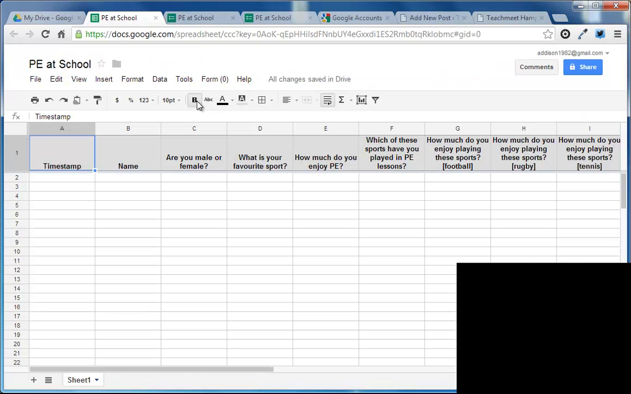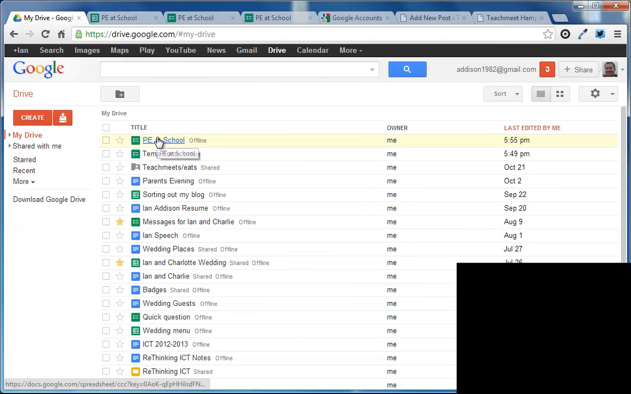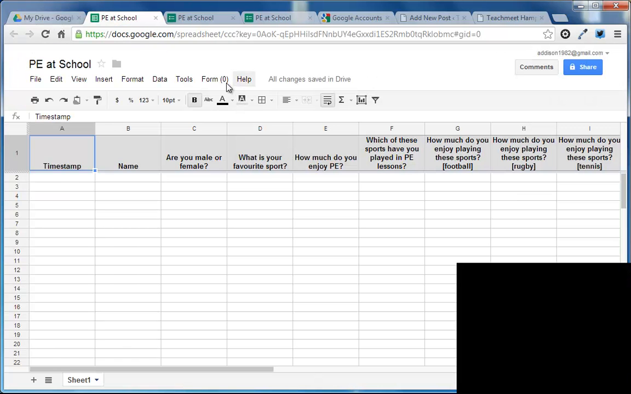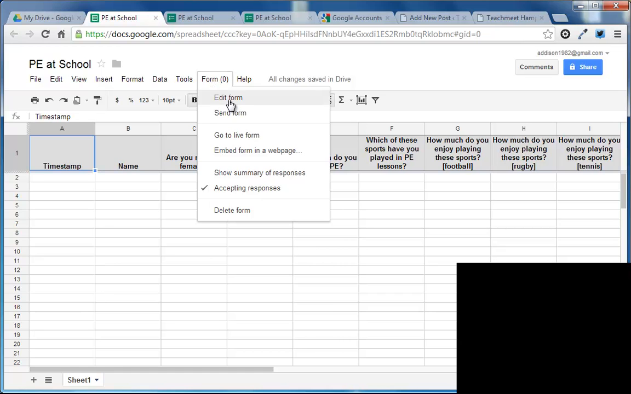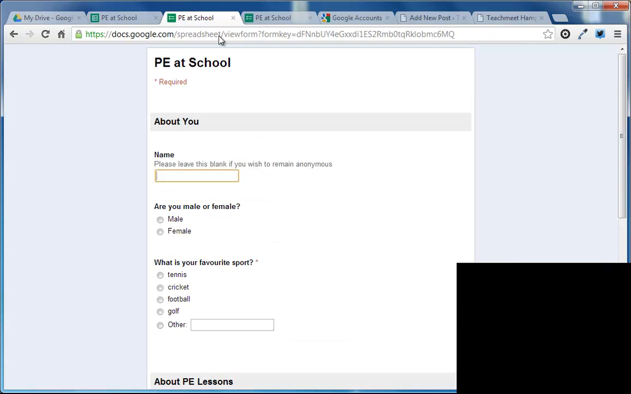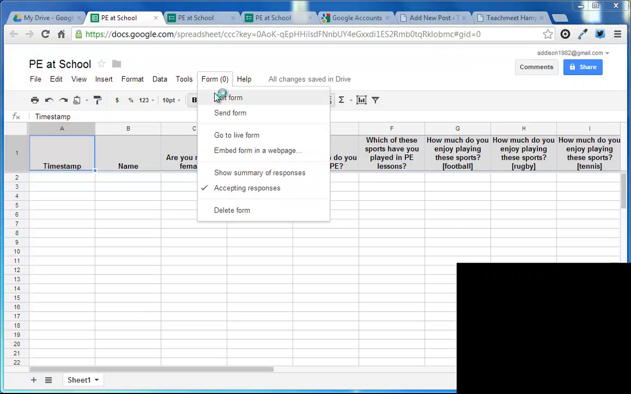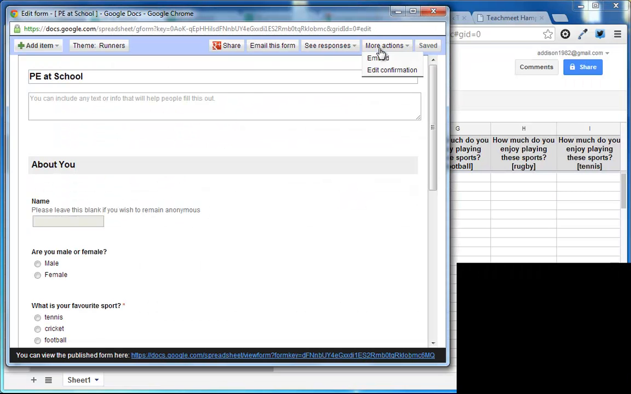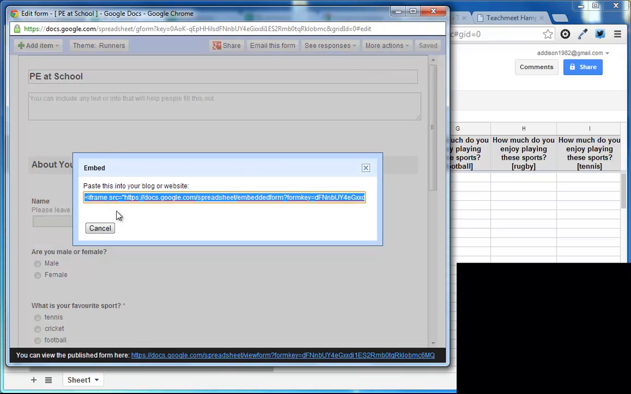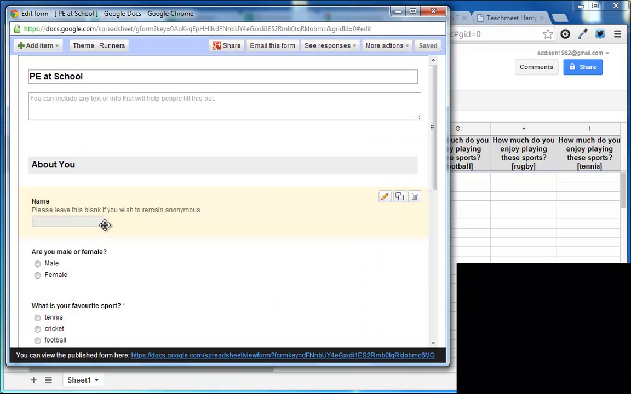So just to show you that again, that was very simply by going to Google Docs, clicking on the form, going to form, and then edit or embed. That then lets me go and edit my form, and then more actions, embed. And from there, I can then go and get the code, the iframe code, and put that into my website or my blog, which is very useful.